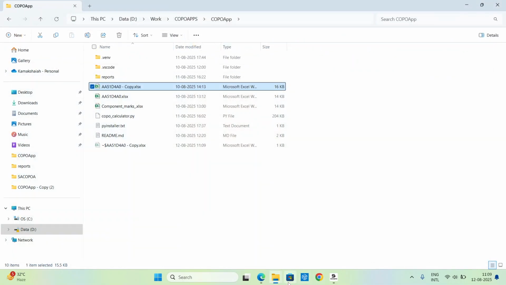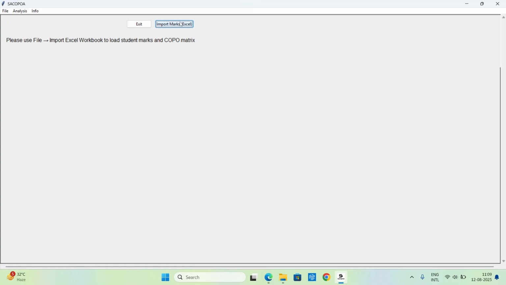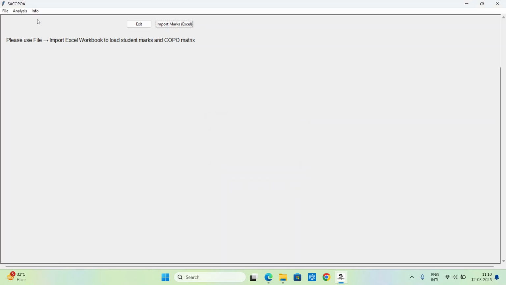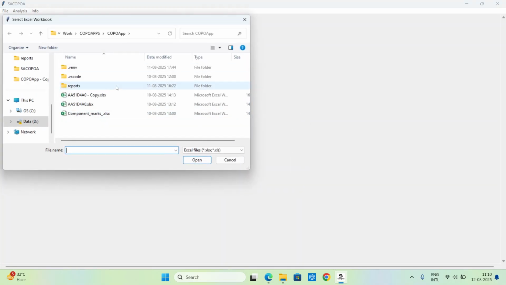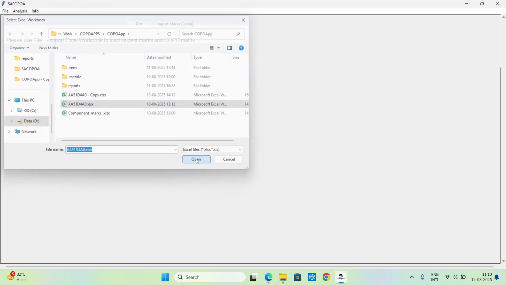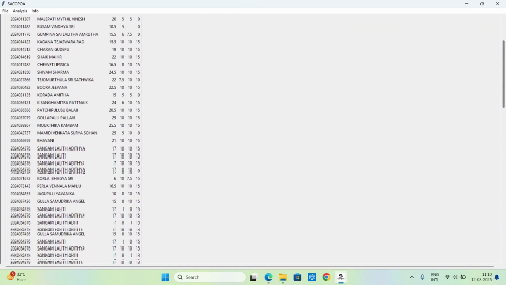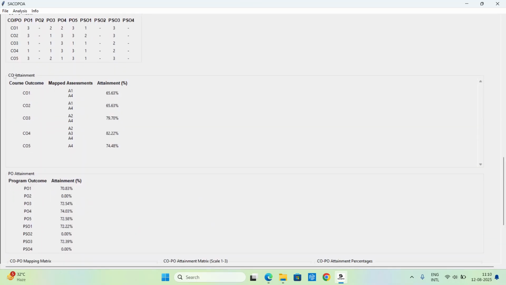Okay. Now let me go back to the app. You can either choose import marks at the file menu or in the main window, it doesn't matter. I am going to click this button. File, import marks. So this is the file I was talking about. Now the application automatically calculates and will show you the student marks and CO attainment.